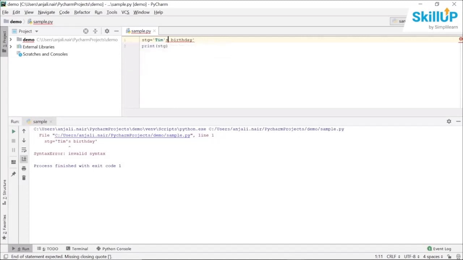So if you come back to your string, you'll notice this is because our string itself has a single quote. So we tried to enclose our entire string within single quotes. But what happened is when the Python compiler encountered the single quote within the string, it assumed this to be the end of the string. So stg became equal to Tim and the rest of the word, that is the S, space and birthday, was just there for no reason, and this resulted in the syntax error.